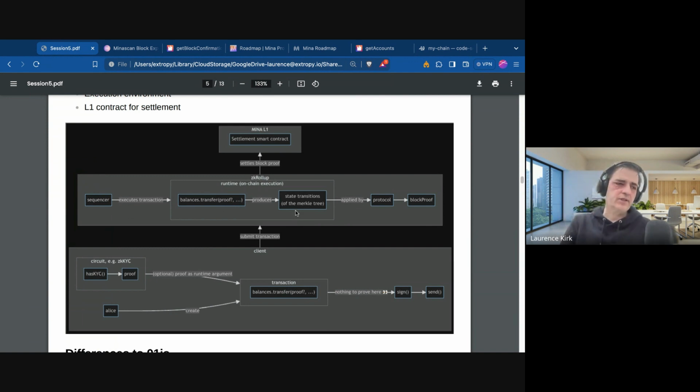In this case, the underlying state is a Merkle tree, but you don't have to think about that. It's abstracted away for you, and that forms part of the state transition for the block, which can later be used to create a block proof, and then all of that is sent off to the layer 1.